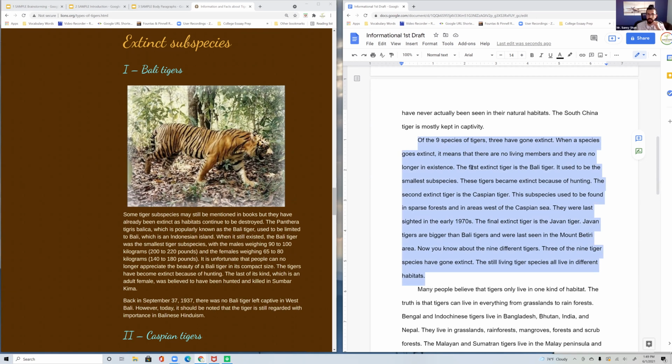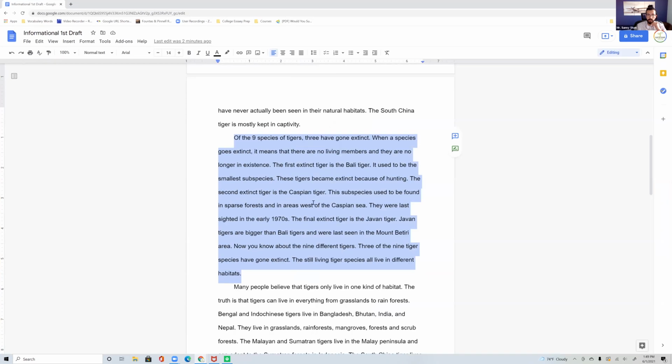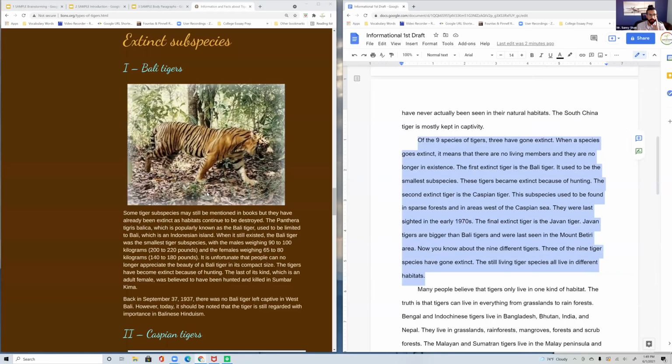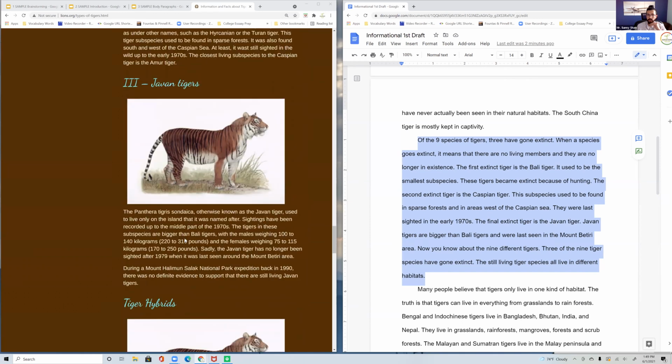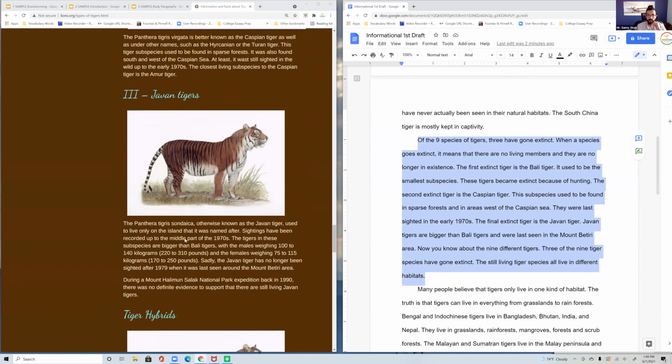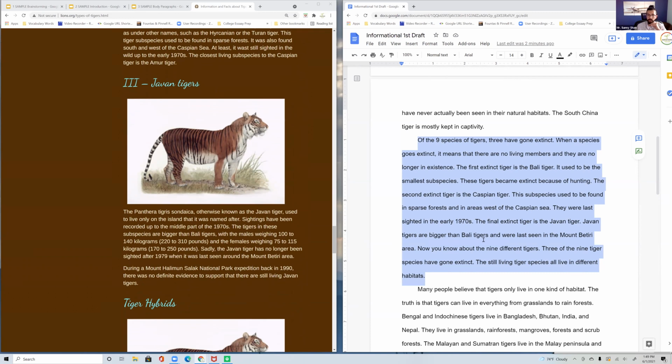The first extinct tiger is the Bali tiger. It used to be the smallest subspecies. These tigers became extinct because of hunting. The second tiger is the Caspian tiger, which I talked about here. The subspecies used to be found in sparse forests in areas west of the Caspian Sea. They were last sighted in the early 1970s. The final extinct tiger is known as the Javan tiger. Javan tigers are bigger than Bali tigers and were last seen in the Mount Betiri area.